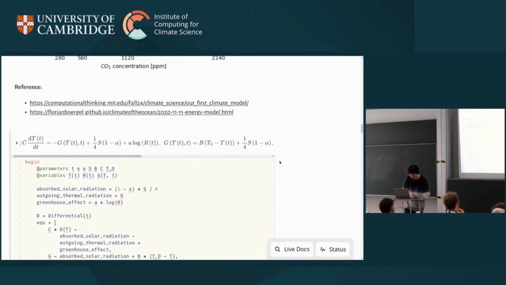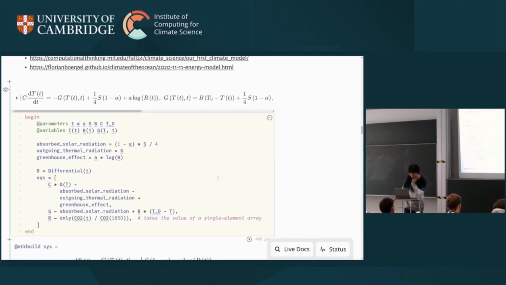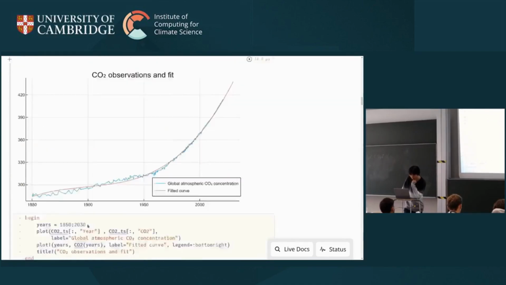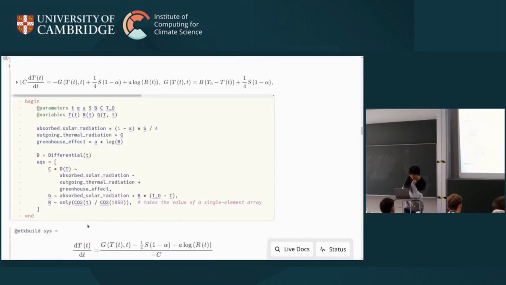So the construction of the model is from these 2 sources. And we can use the differential equations and modeling toolkit libraries to build an ODE system.